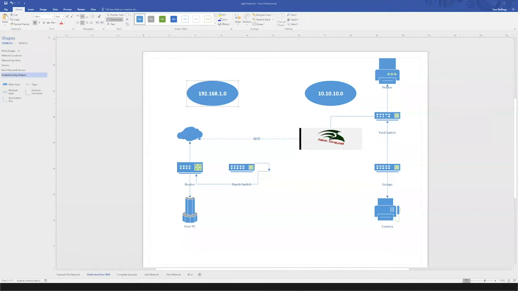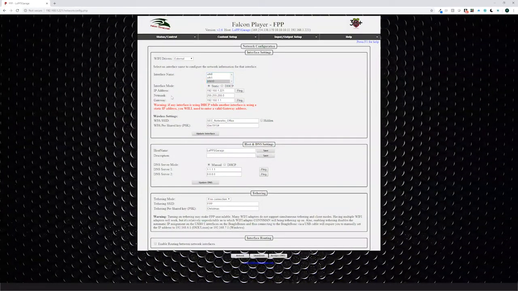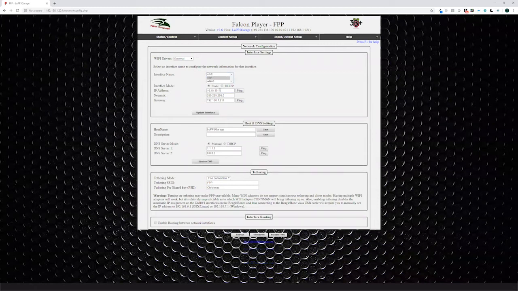If I pull up an FPP, I have already set that up on FPP. So my WLAN for my Falcon Pi player is set up on the 192.168.1.221 off of my Wi-Fi. So this is my home network. On my Ethernet side, I'm going to run, and I actually don't do this, and I'll go into that a little bit later, but on the Ethernet side, I run 10.10.10.11, which is a totally different network.